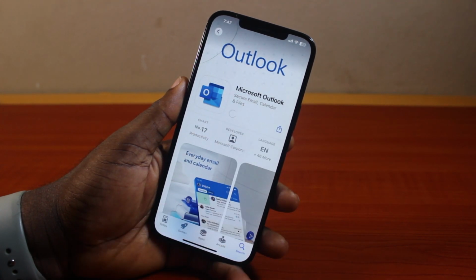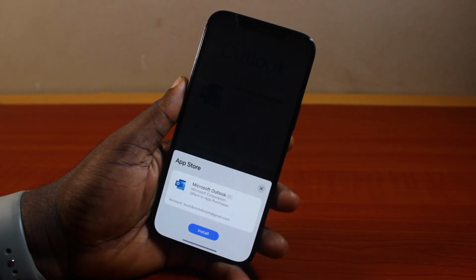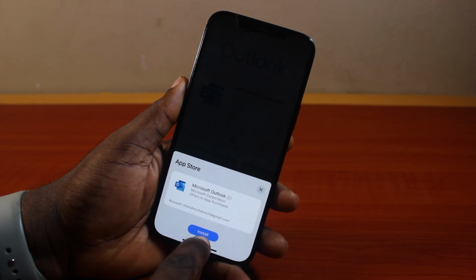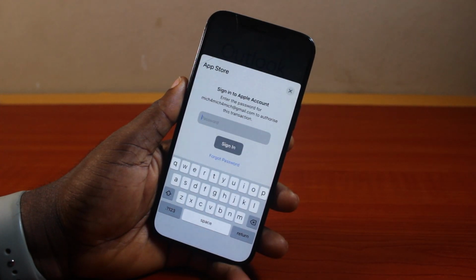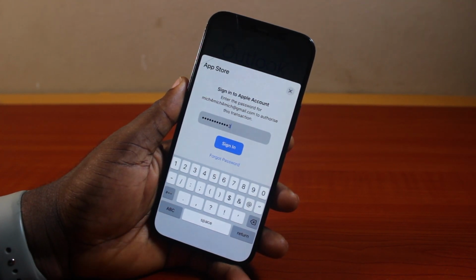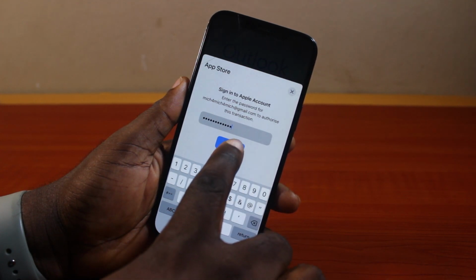Once you hit the get button, hang on. In some cases, you may be prompted to click on the side button twice or tap install from the pop-up. Once you click on the install button, you may be prompted to type in your Apple account password. Then go ahead and type in your Apple account password. Once you type in your Apple account password, go ahead and click on sign in.